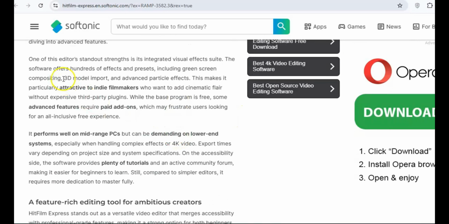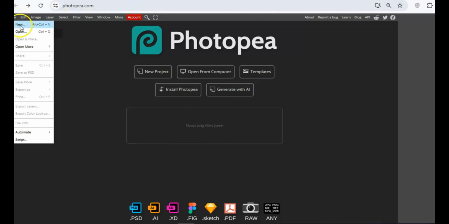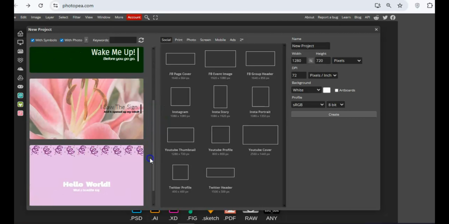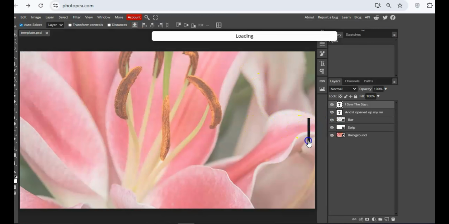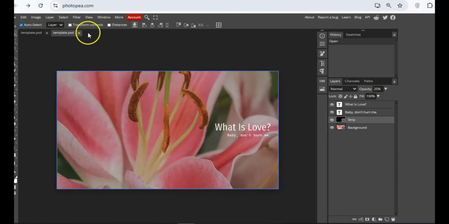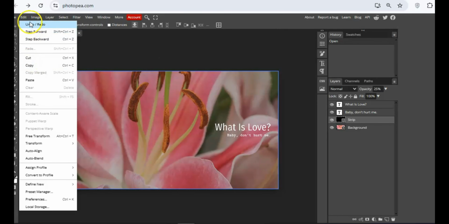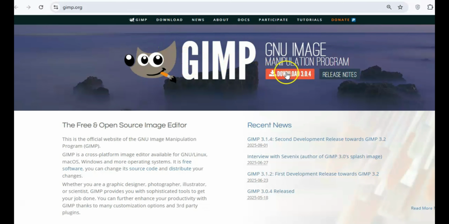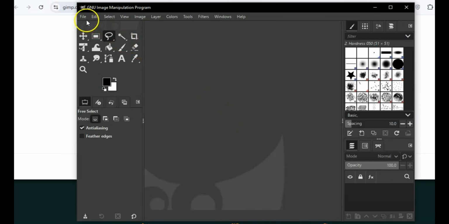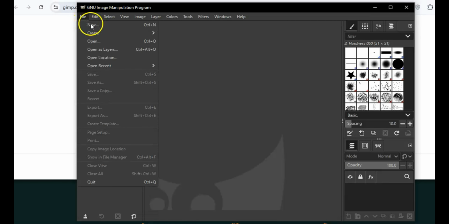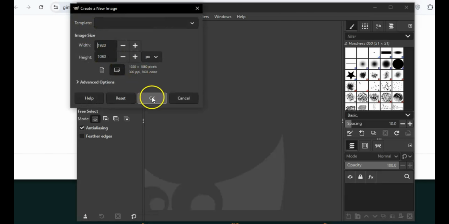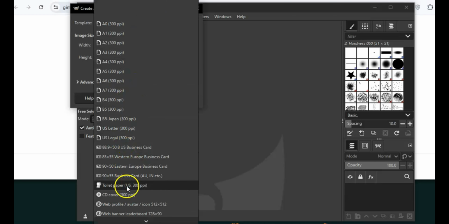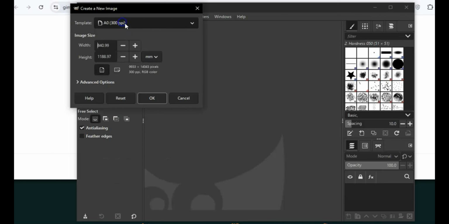When it's time to work on your thumbnails or photos, Photopea is an excellent alternative to Photoshop. It's a browser-based tool that functions just like Photoshop and can even open PSD files so that you won't miss a thing. Another powerful option is GIMP, an open-source classic that gives you layers, advanced brushes, and tons of plugins across Windows, Mac, and Linux. It's a solid choice for photo editing and manipulation.